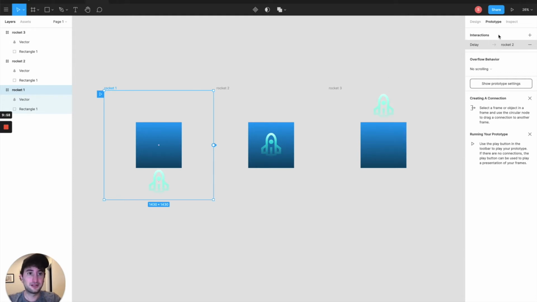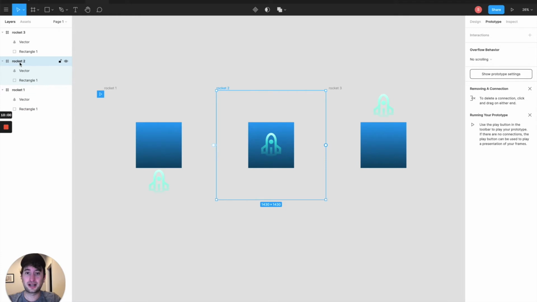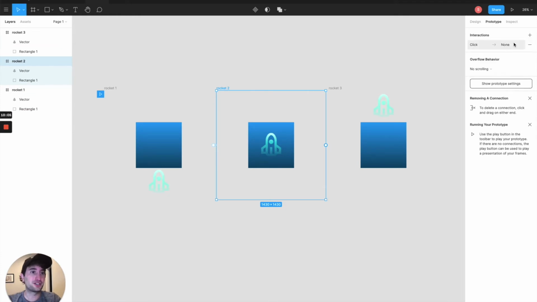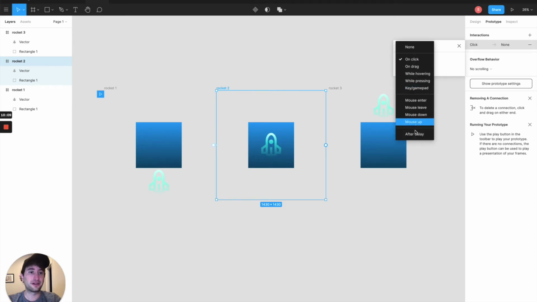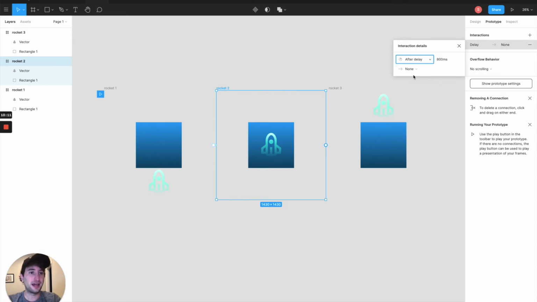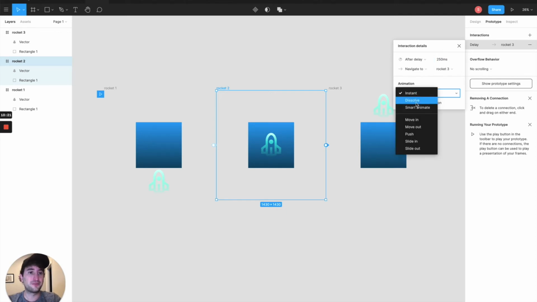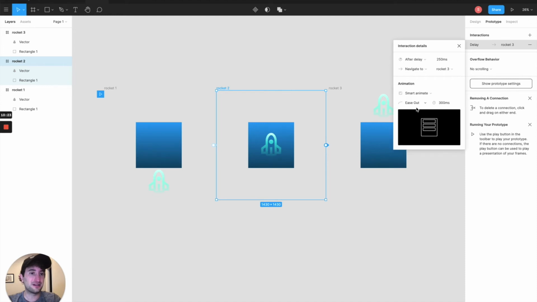Okay, great. And now let's click on Rocket 2. And we need to do the same thing. Under Prototype interactions, we need to do an interaction detail where it is after delay, and it's going to navigate to Rocket 3. And this is going to be, again, after a delay of 250 milliseconds. We're going to navigate to Rocket 3. The animation is going to be a smart animation, and it's going to be 500 milliseconds.